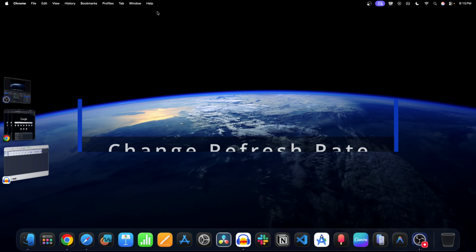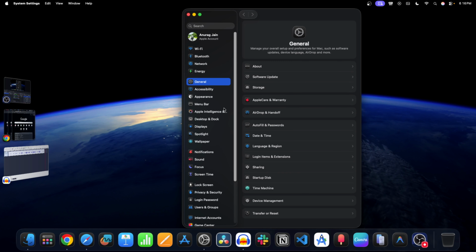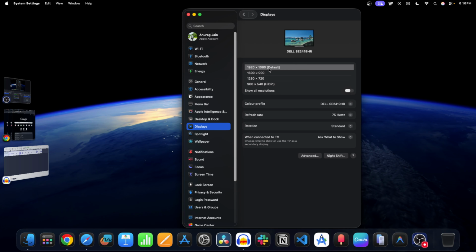Next, change refresh rate and screen resolution. For this, open the Settings app. Now here on the left pane, click on Displays. Now from here, keep the resolution default. For example, here I have this one, and now click on refresh rate and try lowering it down.